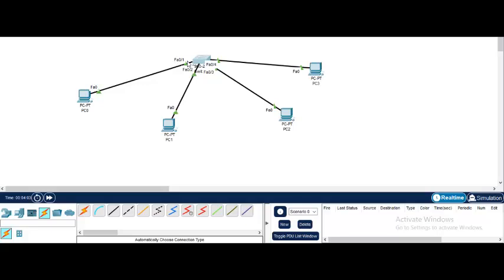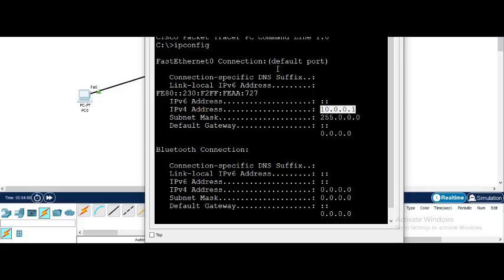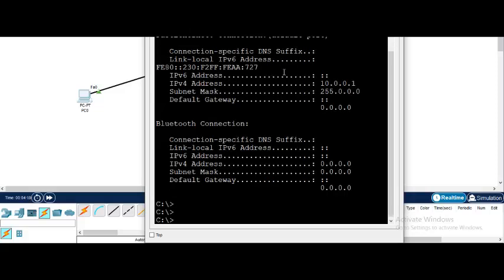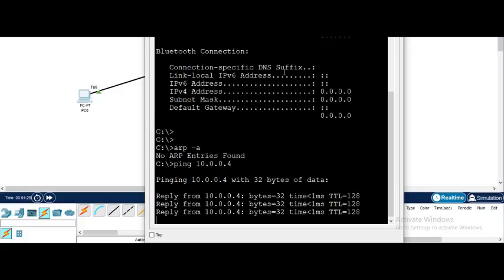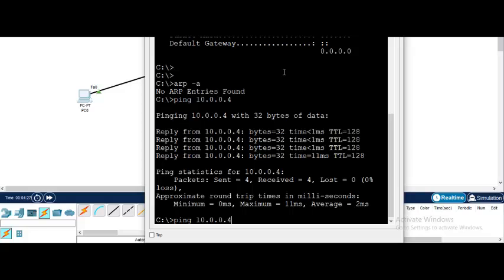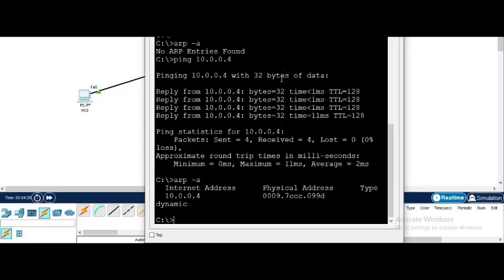ARP -a. There is no MAC address. When I ping 10.0.0.4, it will discover the MAC address and then ping. Let me show you. It has got the MAC address of the destination. Let's go now to the switch and see how many MAC addresses it has learned. You see, it has learned the MAC address of the device that is connected on F0/1 from where we pinged. This one was the destination which was already there.